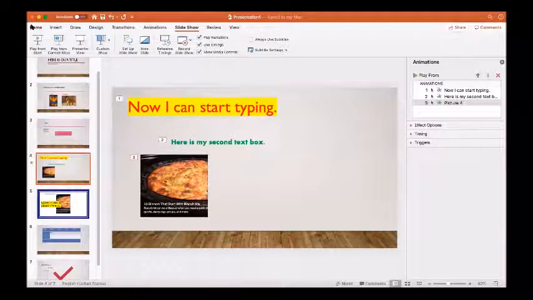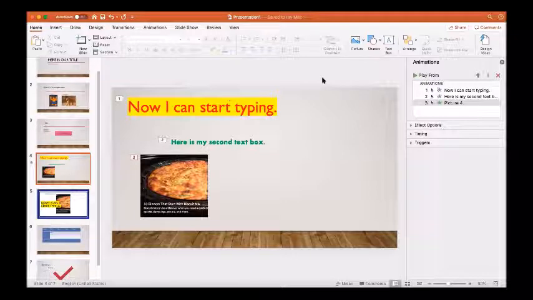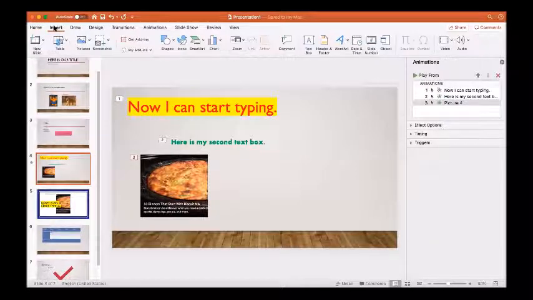Let's see what else here. I'm trying to see what else I can show you. Shapes. Let's say I want to emphasize this picture. So I'm in home and I could do shapes here, but I usually go to insert because that's what I'm doing. I am inserting a shape. Insert all kinds of shapes. I'm going to insert an arrow.